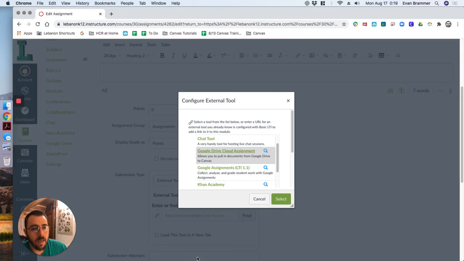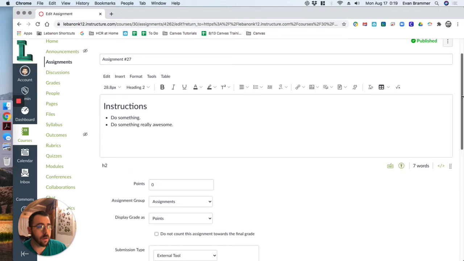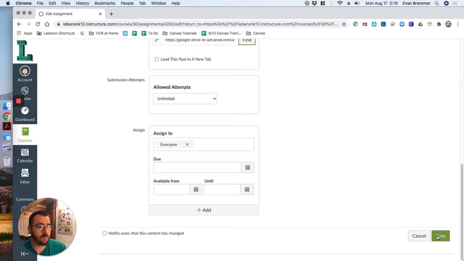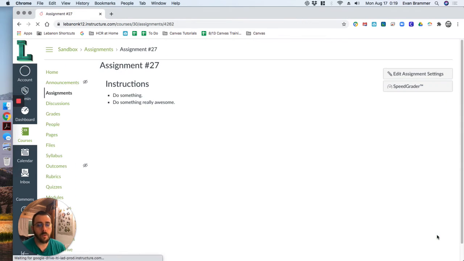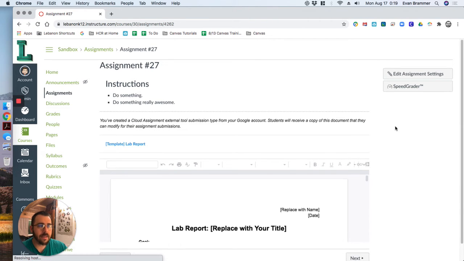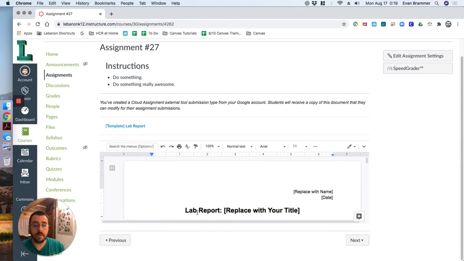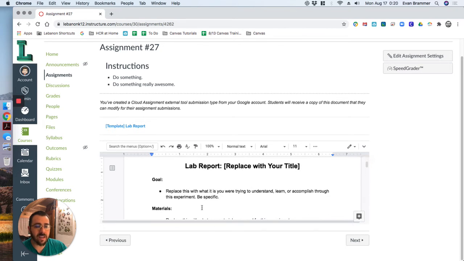Now we're going to click submit, then hit select, and you're going to notice that nothing happened. You don't see the doc or anything else because you have to hit save first. So go ahead and hit save. When you hit save, and once you publish it, Google Assignment and Canvas are communicating, and Google creates a copy for each individual student, so that when they come into theirs, they're going to see this lab report, but they're not going to see something that somebody else has already typed on it.